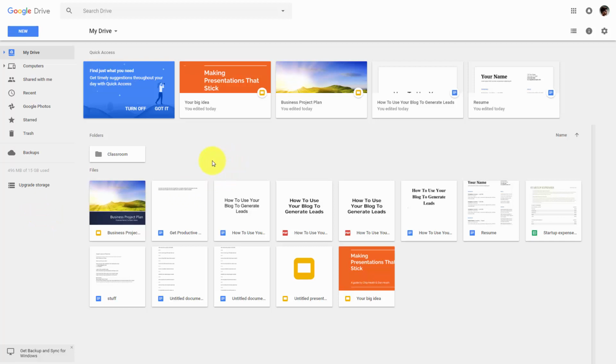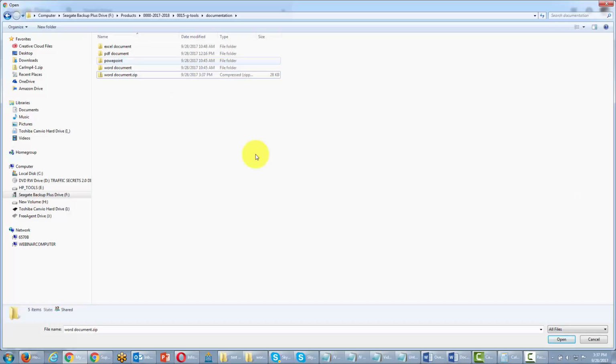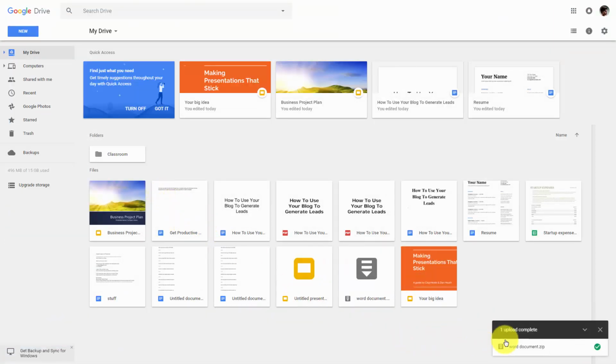For example, if you wanted to upload a document to be stored, all you would need to do is go to the top menu, click the Upload Files, find the appropriate document. In this case, we're going to upload a zip file, and then we're going to click Open. That will then upload the document to your Google Drive. And you'll see that zip file now here.